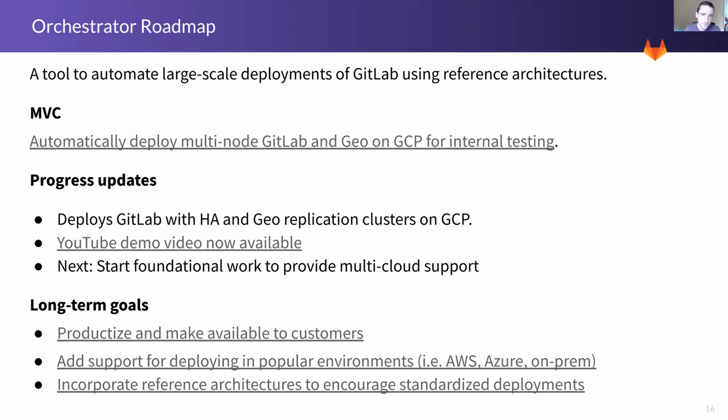Another key focus area for us is our Orchestrator Roadmap. Orchestrator is a tool that we've been working on, and our intent is to help make sure that our customers can deploy a reference architecture of GitLab in a matter of minutes. Previously, this would have taken hours to days, and sometimes even longer because they'd have to frequently develop their own Terraform or other infrastructure as code scripts to manage it, right? Once you get beyond a certain number of nodes, you really need automation.